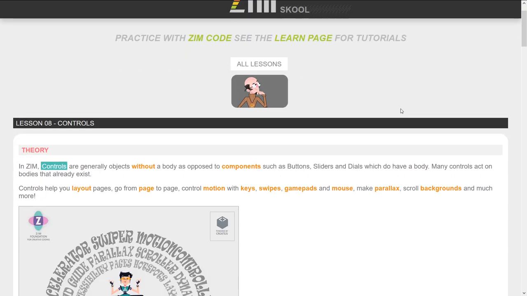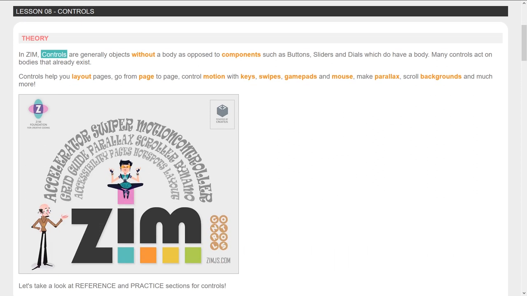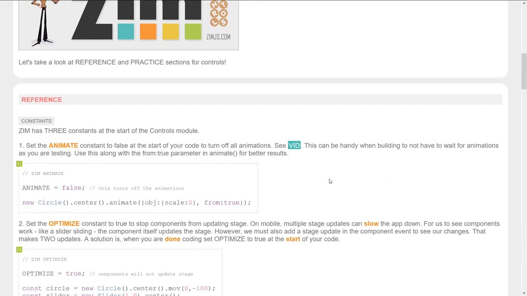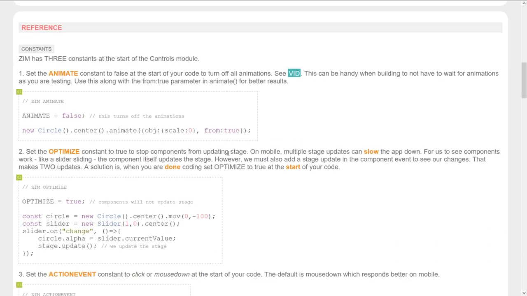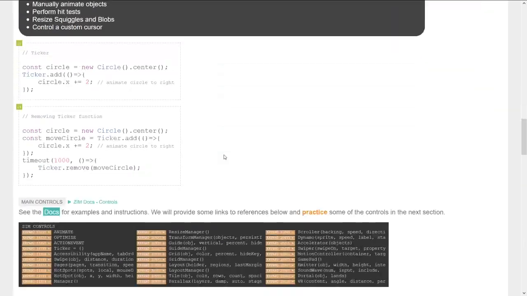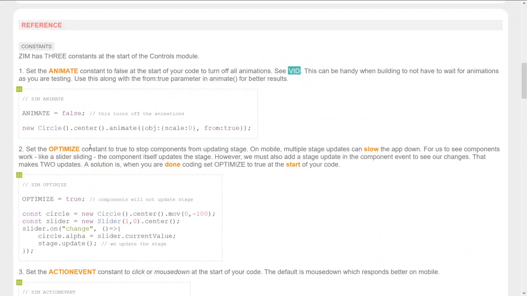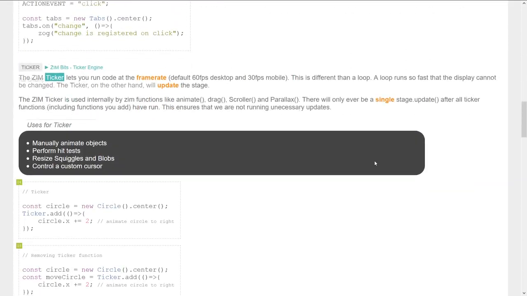So controls is our last lesson, and we'll do a few videos on this as well to show you the different types of controls. Accelerator, swiper, motion controller, grid guide, parallax, scroller, dynamo, accessibility pages, hotspot layouts. We won't show you them all. And these ones were some of the early ones. We'll call it mid ones. We've added more controls since then as well. Along with the controls comes a bunch of constants like animate, action event, a ticker. Well, a ticker is a class that we use. What's another one? Optimize. There's another constant. So those are also in the controls.